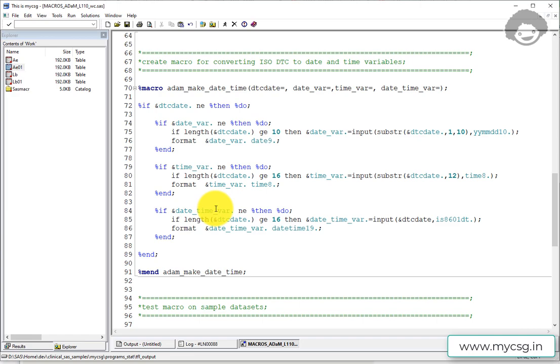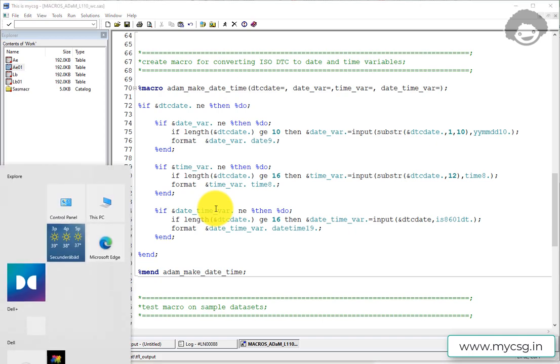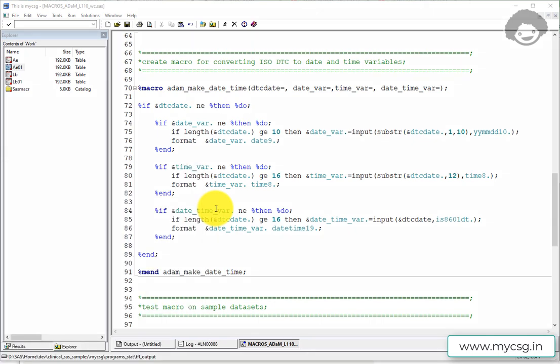Now I have written that macro earlier, and we'll see how I have converted or translated the information of the open code which we were using to create the numeric datetime values into a macro. So let me quickly open it. So here if we now see, we have seen the open code.